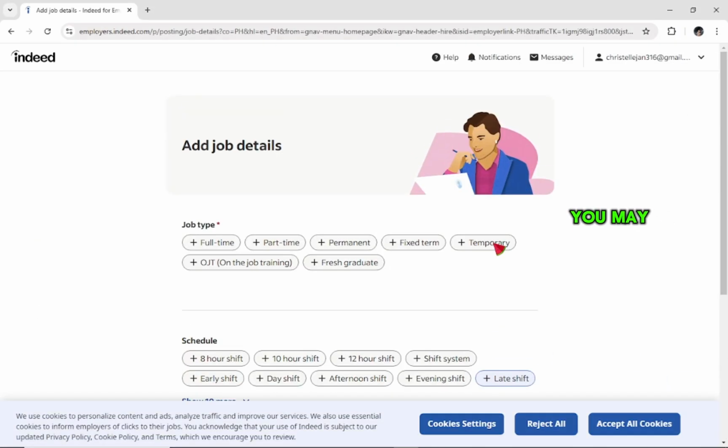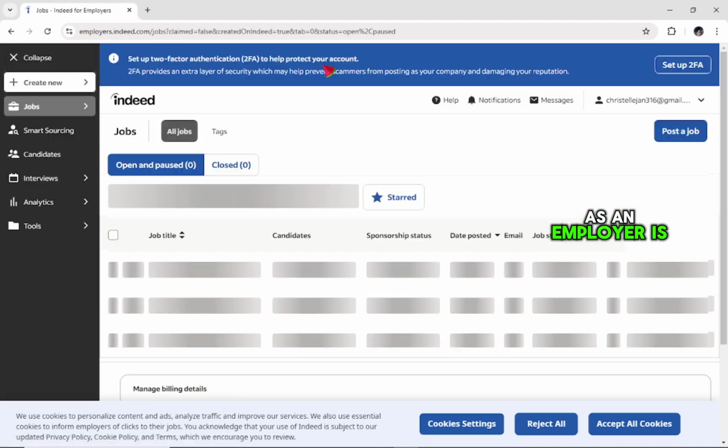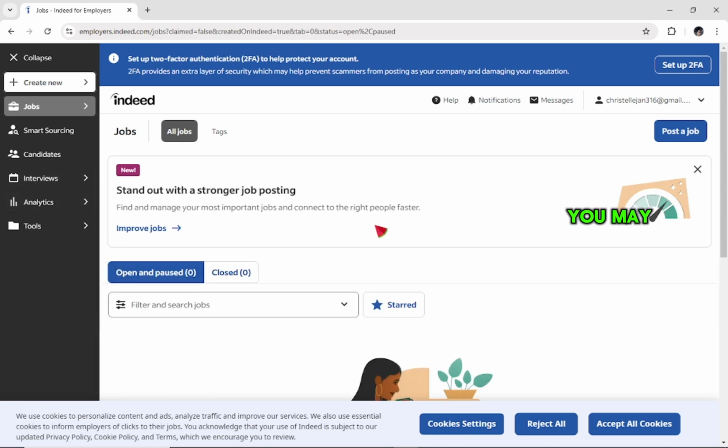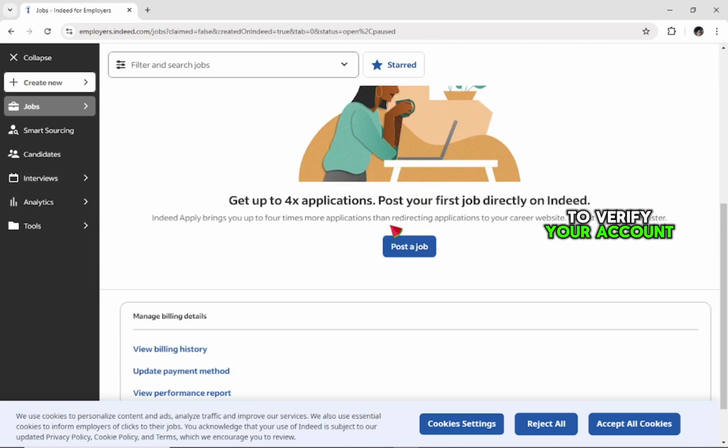After that, you may choose to continue making a job posting if that's your goal, or you can simply click on this Indeed icon right here and you'll see that your account as an employer is done. You may be asked to verify your account, but most likely, if your job seeker account has already been verified, you won't have to. Once verified, you're all set.